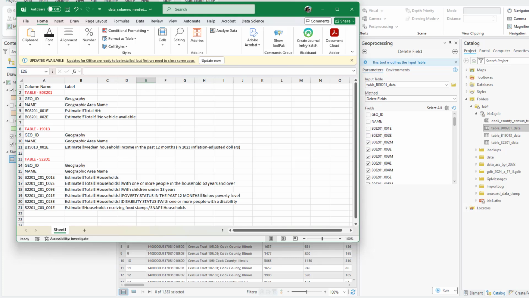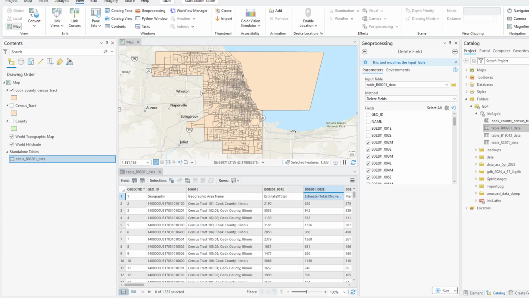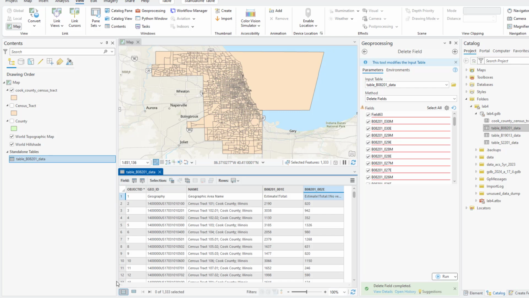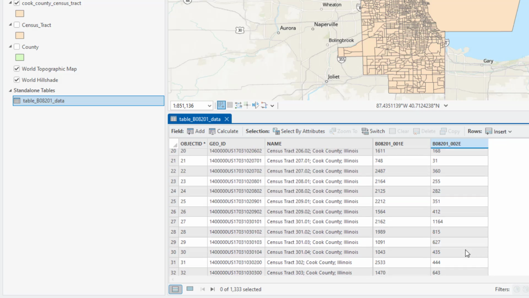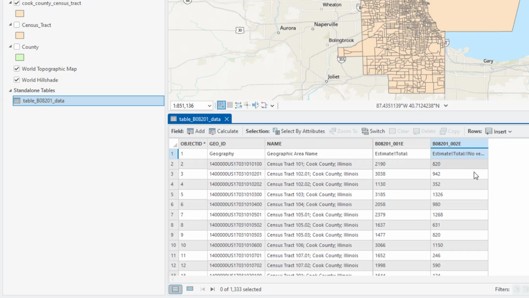Okay, so I said we need to keep these 4 columns: GeoID, name, and then 001E and 002E. And once those are selected, I can click run, and you can see all the other fields, and this is red because these are all gone. And I'll exit out of this window. All the other fields are gone except these 4 that we needed.